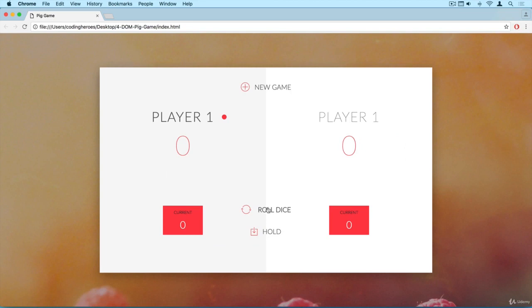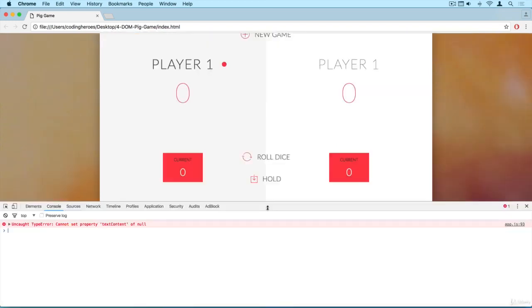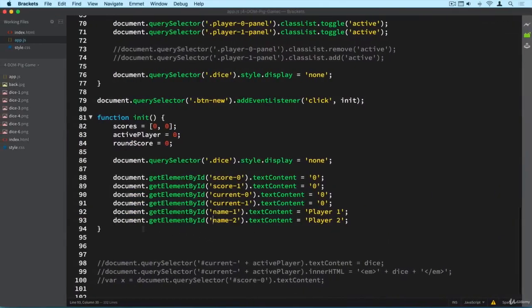Alright, so let's roll the dice. Well, nothing's happening, so we probably have some bug somewhere. So let's open up the console. Alright, so we cannot set textContent of null in line 93. So let's check out where that is.